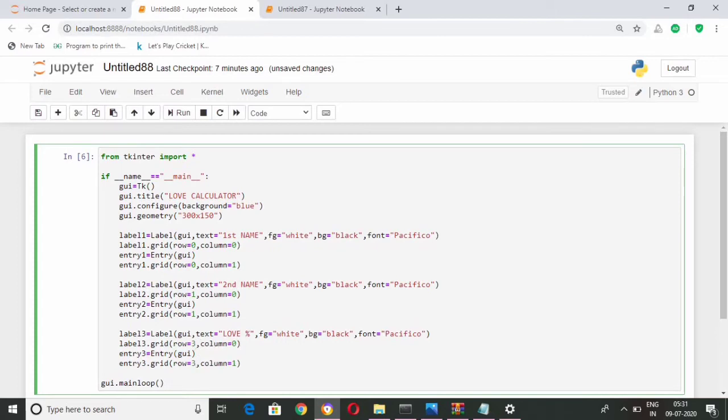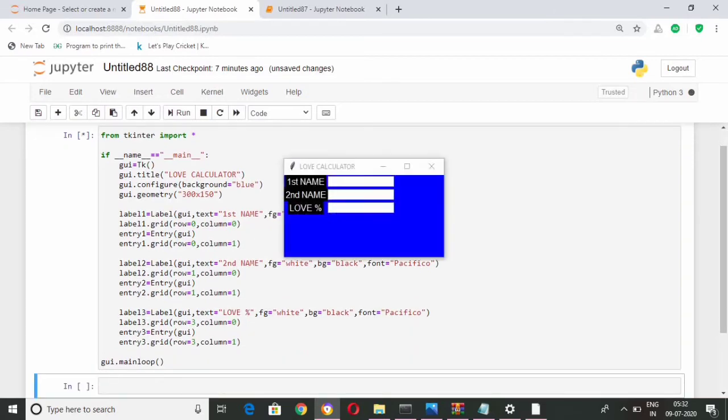Now let's run this. Here you can see we have created 3 labels and 3 entry fields. Now let's create a button in between second name and percentage of love for the calculation, and a button at last to clear the entry fields.